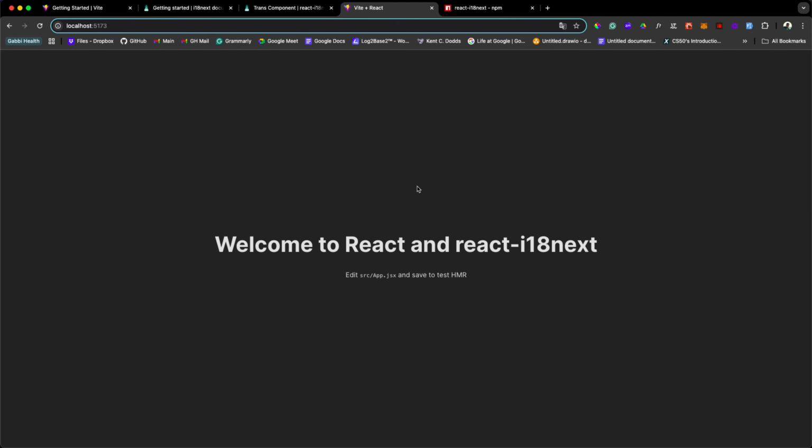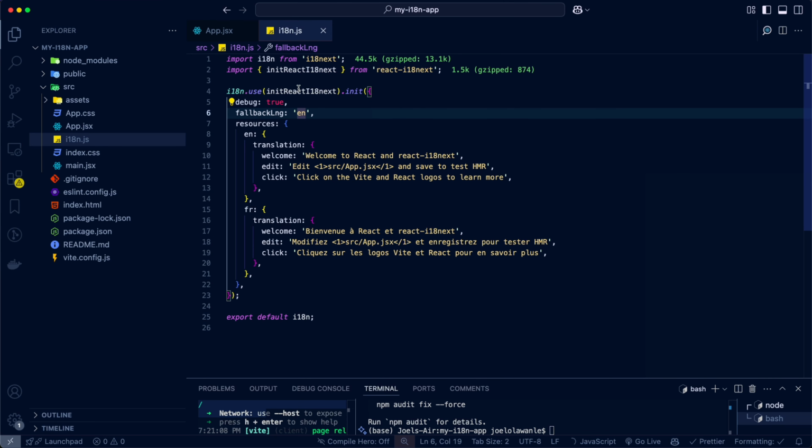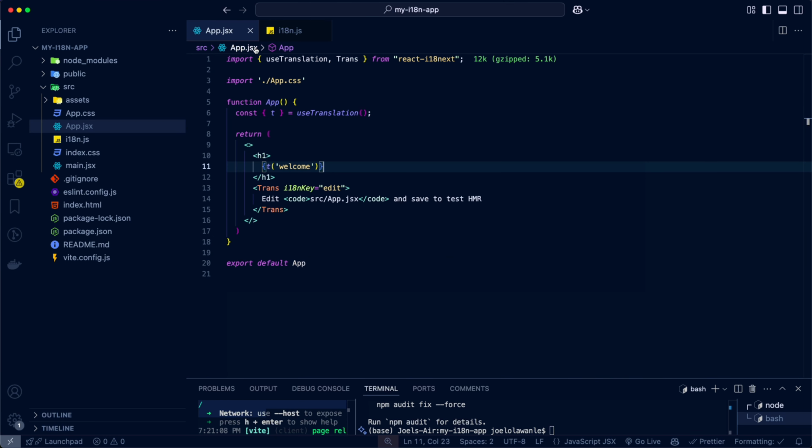So in some scenarios you may need to make use of the Trans component. It's actually easy to understand, but I think you should always avoid it, except in scenarios that really warrant making use of the Trans component, and then you just pass the key.